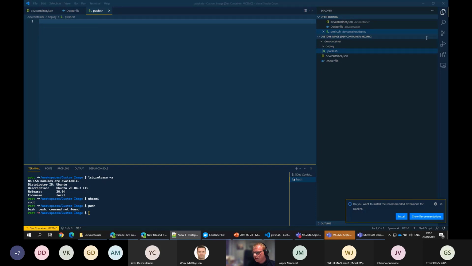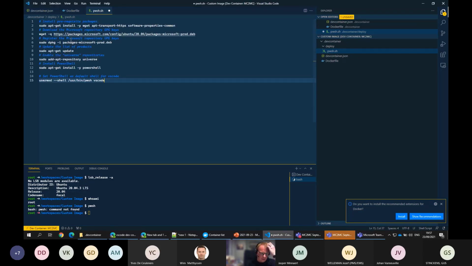For this one, I'm going to copy the code already pre-filled in. These are the official installation steps to deploy PowerShell Core on Ubuntu 20.04. And it will also enable PowerShell as the default shell for my vscode user.